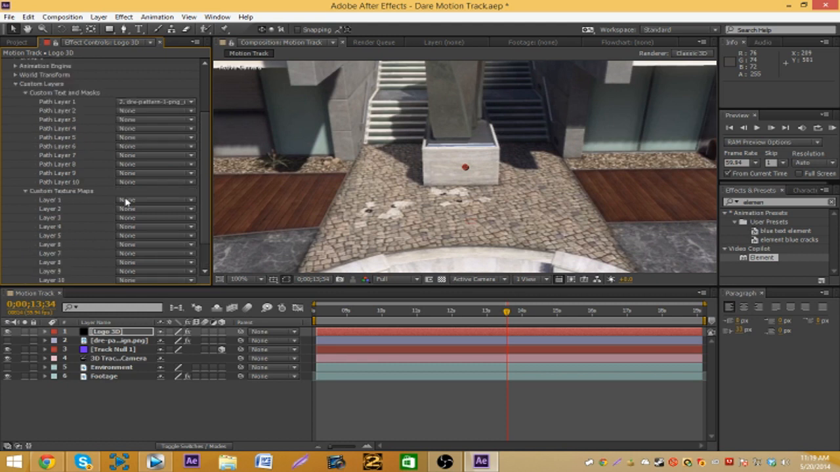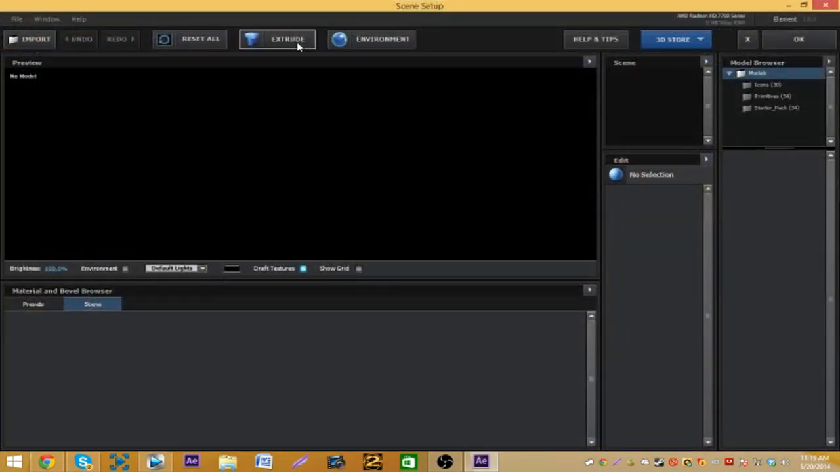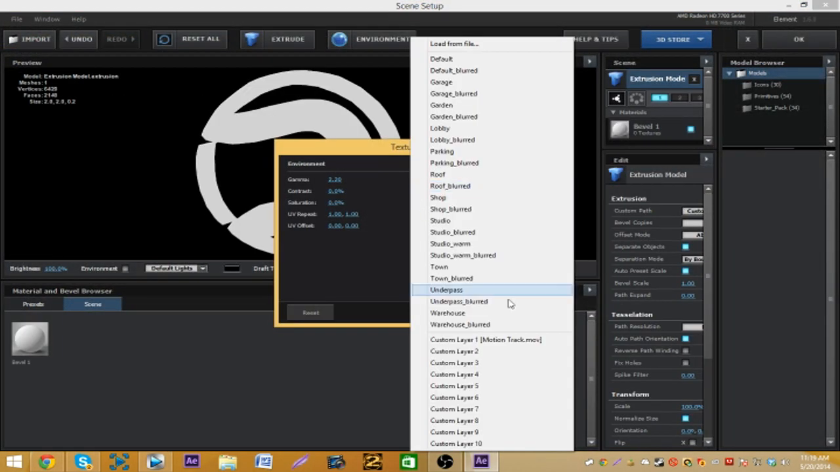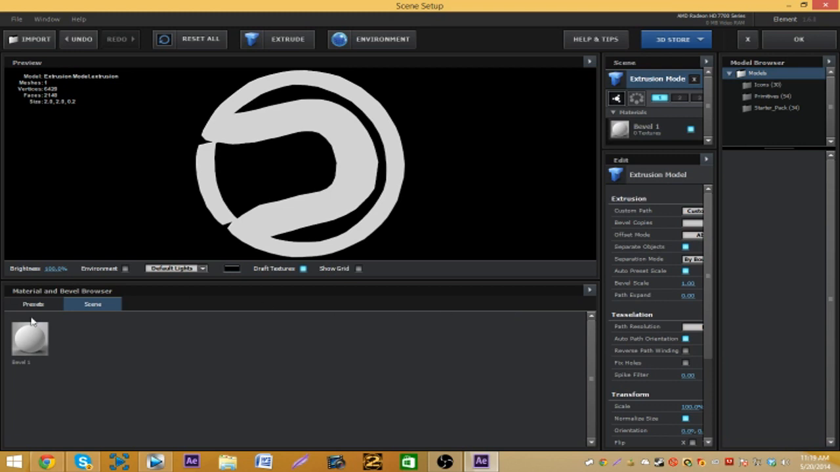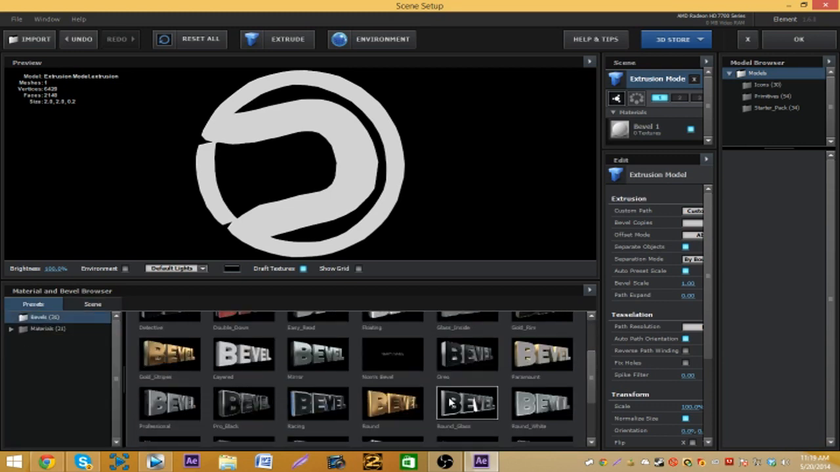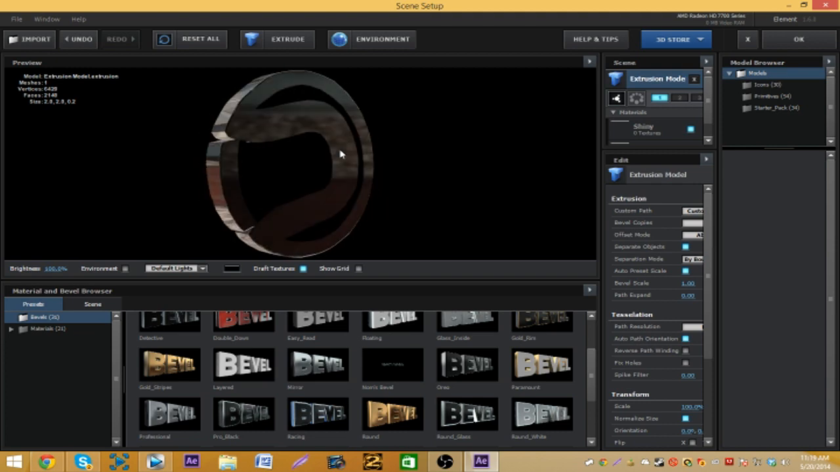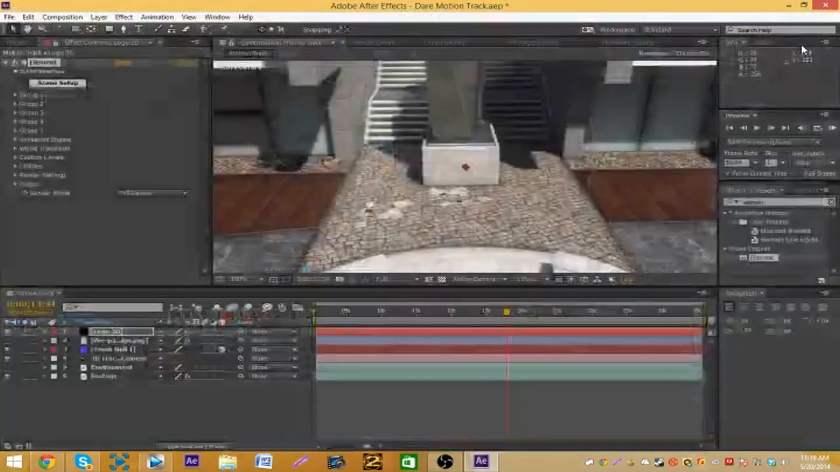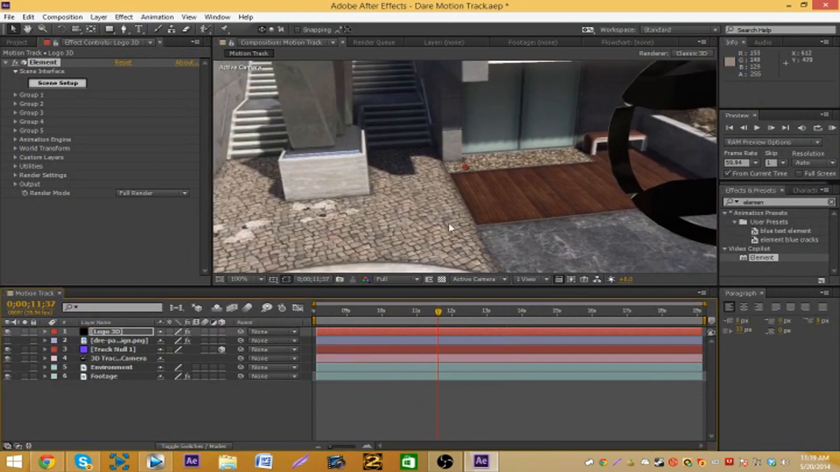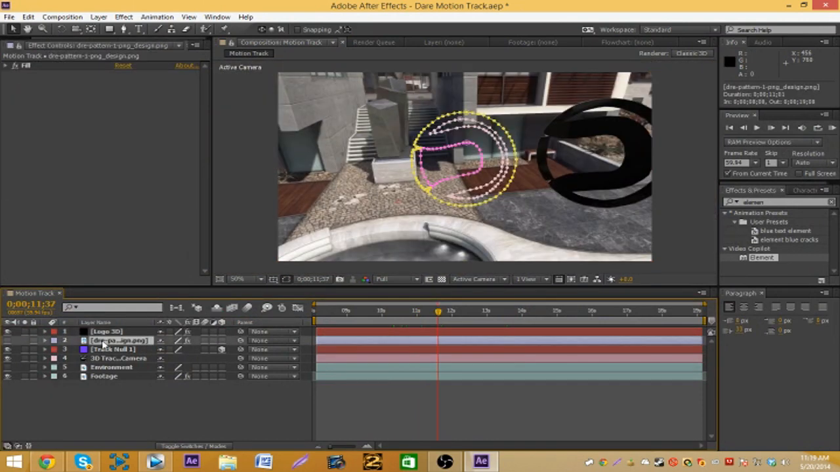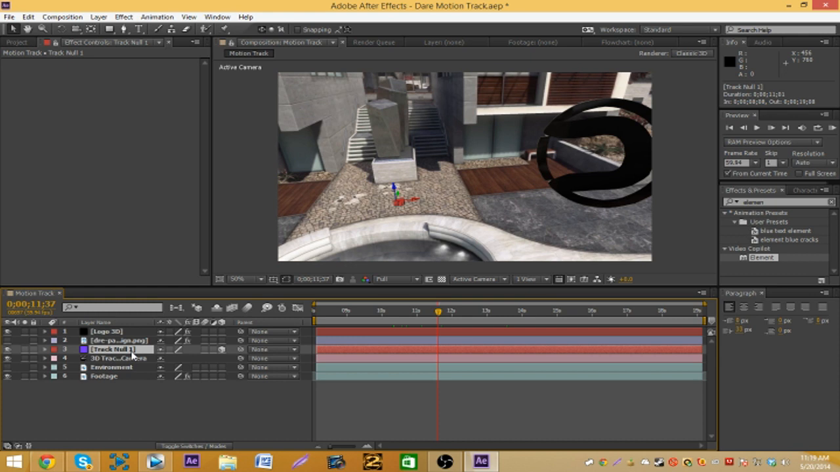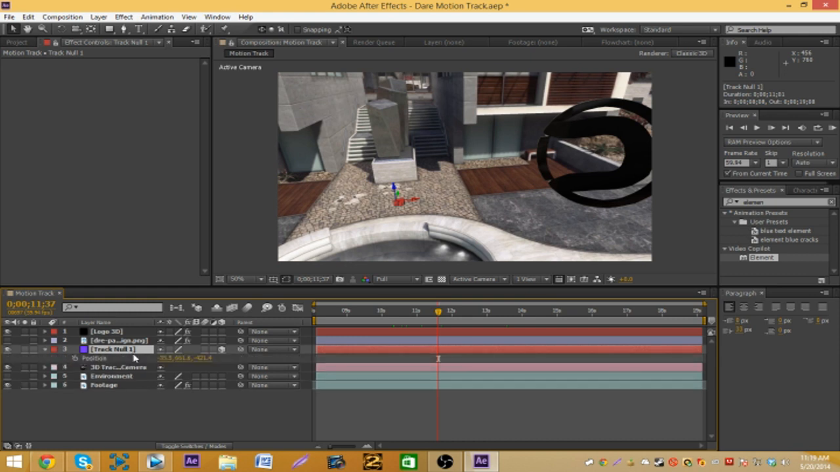Go to custom texture maps, go to environment, close custom layers, scene setup, extrude. There's your logo. Looks kind of bad right now. Trust me, it looks better in the end. And presets, bevels. I'm just gonna throw on my custom bevel. Yeah, it kind of looks nasty right now, but whatever. For the tutorial's sake, I won't adjust it. I'm gonna motion track this to the floor actually, and I don't recommend doing floor motion tracks unless you do shadows. And shadows are coming up next, so stay tuned.